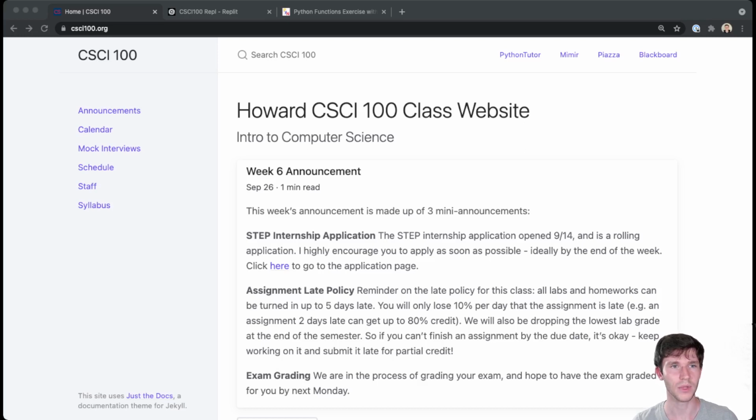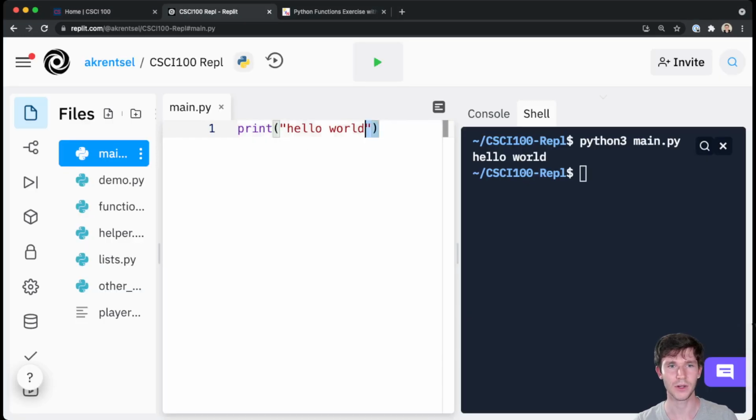So we'll be working on Replit today, and I have my Replit pulled up here. I've printed hello world. Let me do hello Alex. And if I come over here and I do python3 main.py, we see hello Alex gets printed. So everything's working.